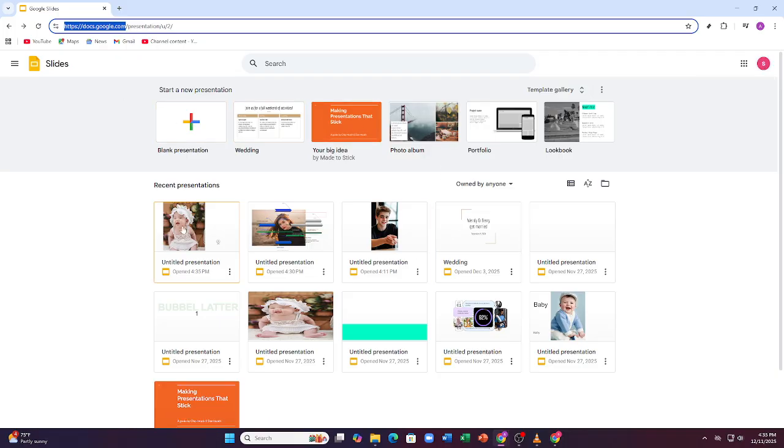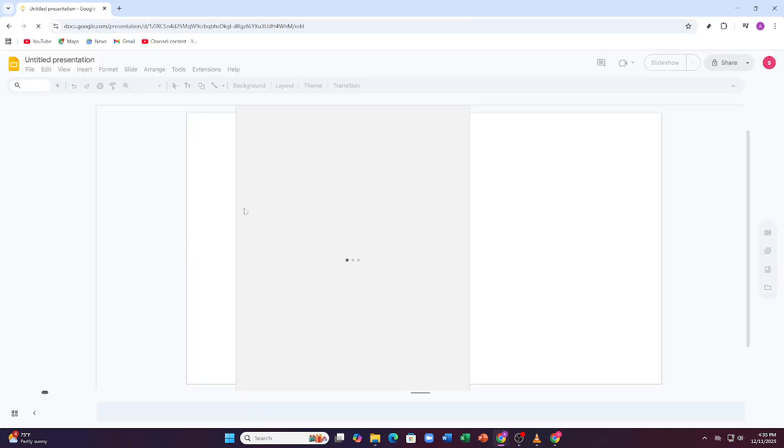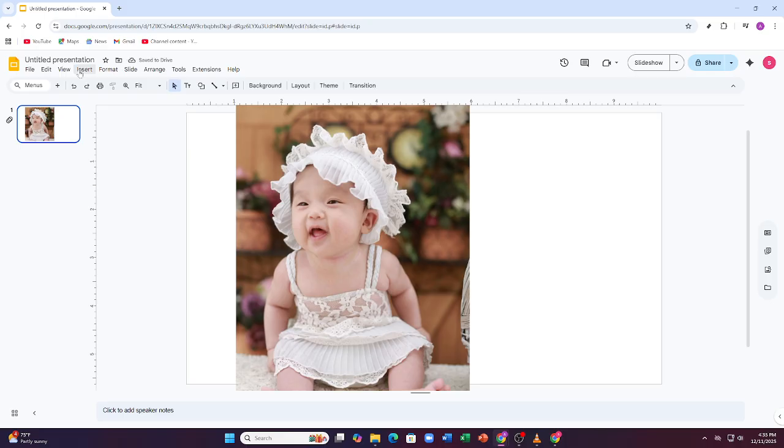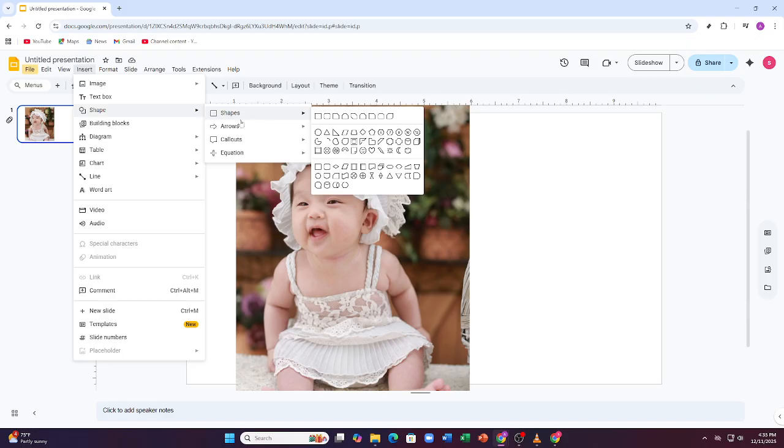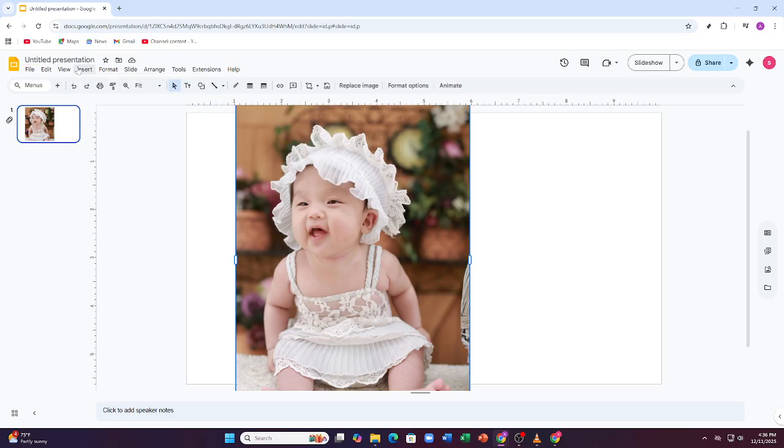Begin by inserting a shape. Go to Insert, click Shape, and choose the shape you want. Circles work great for modern designs, but rectangles, arrows, or custom shapes also look amazing. Click and drag on the slide to place the shape, and once it's selected, you'll see the blue handles around it. Now here's where the trick happens.